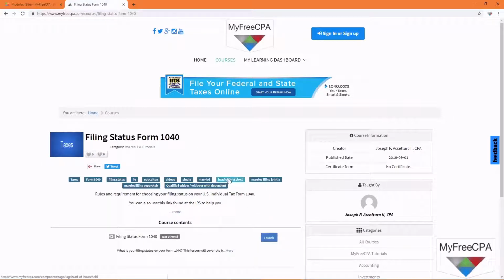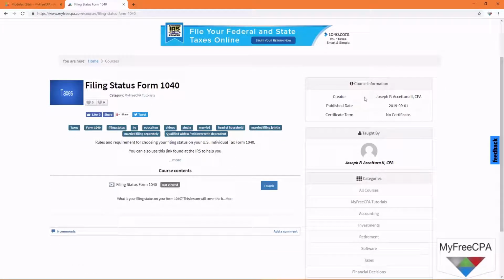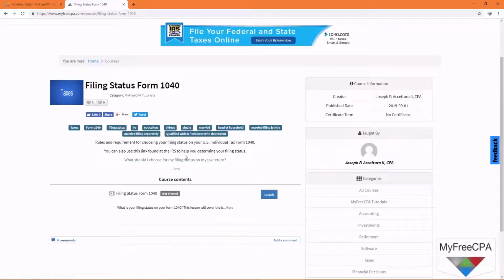Okay, this is going to be the page you land on. You're going to see that I created it. You're going to see the date it was created. You're going to see who taught the class. There's going to be some notes about the class here. These are going to be the tags, the searchable tags. We're working on adding that to the software. And this is going to be the actual class, right? So we can launch it.